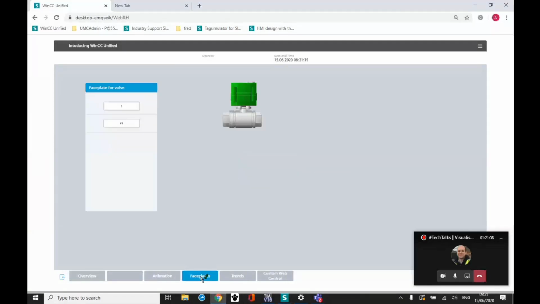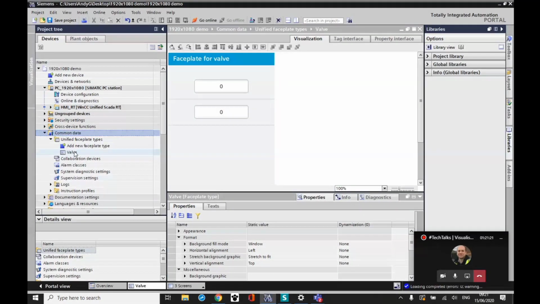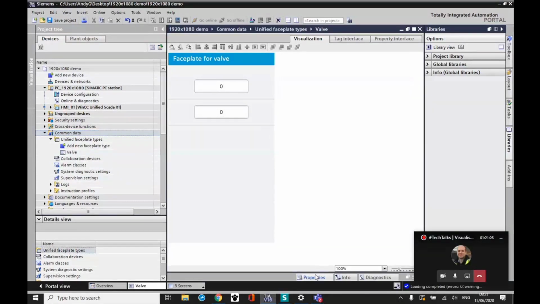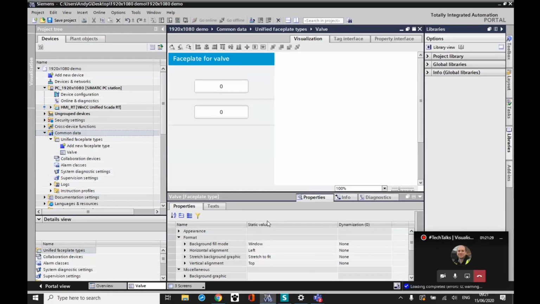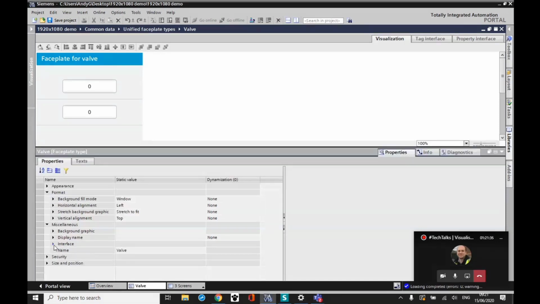If we look at the faceplate screens, again very, very simple stuff, but this is a faceplate element. We all understand the reasons why we would use faceplates. The way that we engineer them is a little bit different inside of TIA Portal right now. When we take a look at the faceplate elements, in here we have an interface element, the interface element for the valve itself.